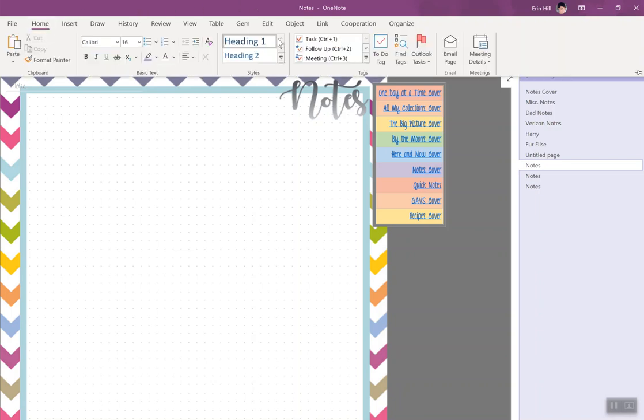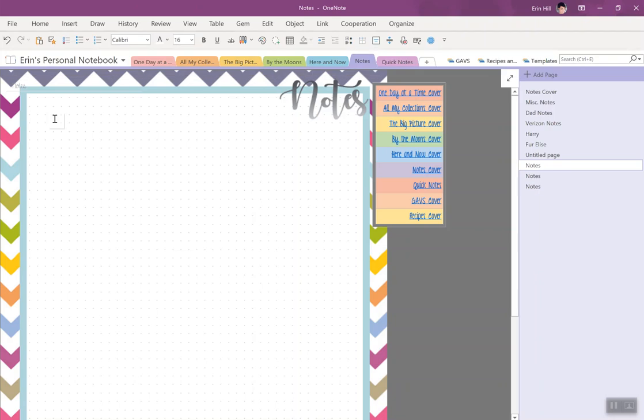So I'm going to start with heading 1, and I'm just going to call this, this is my notes section, and I'll call it table of contents. Okay, now one really cool thing about the Gem add-on that makes creating the hyperlinked lists extraordinarily easy is that it will actually do it for you.